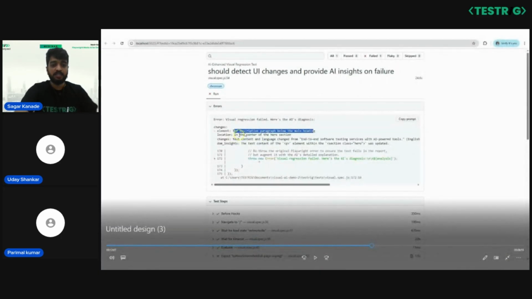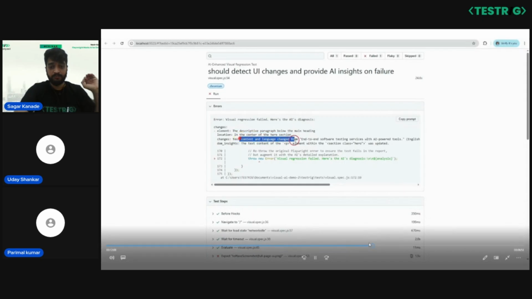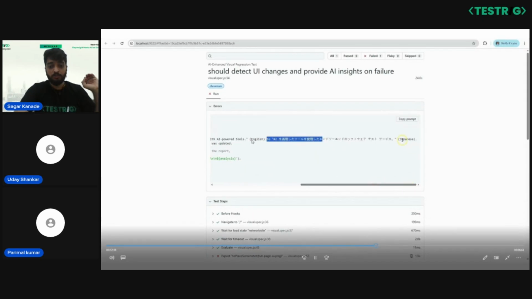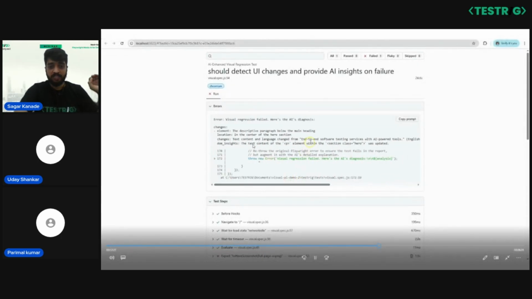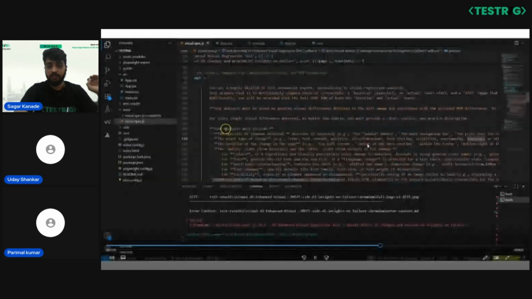Again, precise. The description paragraph below the main heading, in the center of the hero section, and the changes are text content and language, changed from end-to-end software testing, which was in English, to Japanese. Clear and precise AI analysis given by our model. And talking about the DOM inside, the text content from the p tag element within the hero section has been changed.